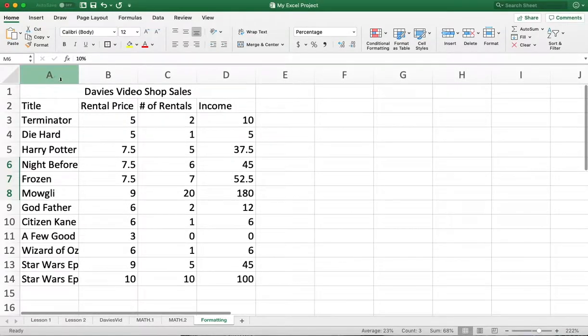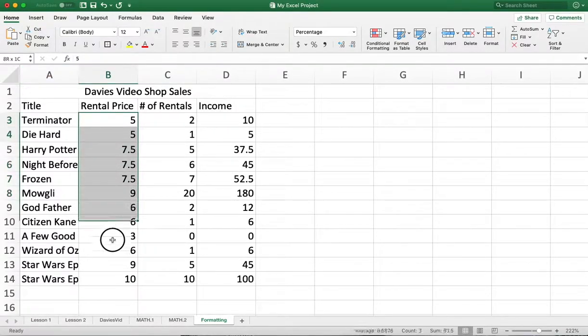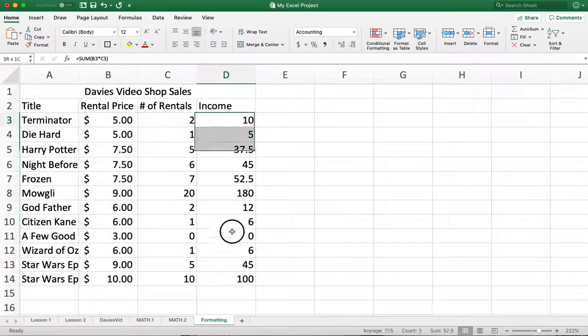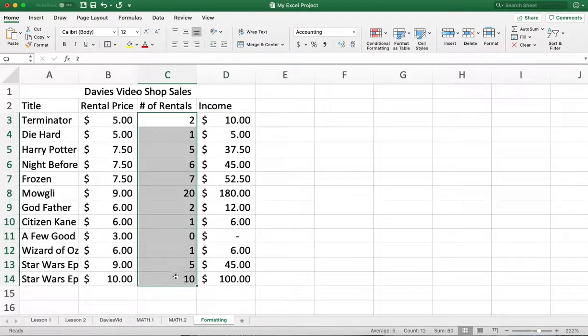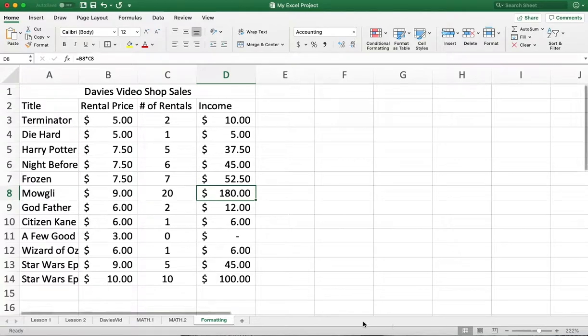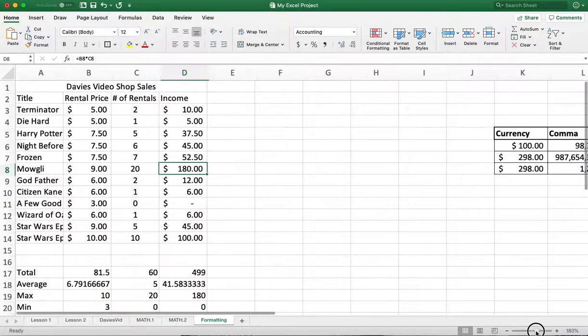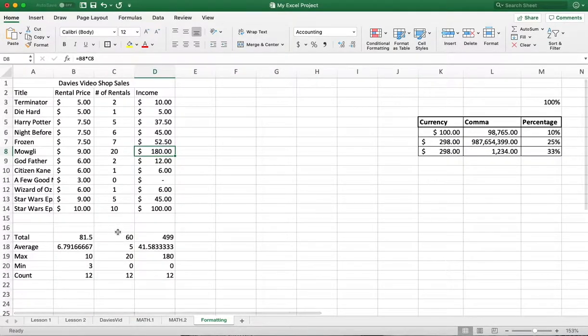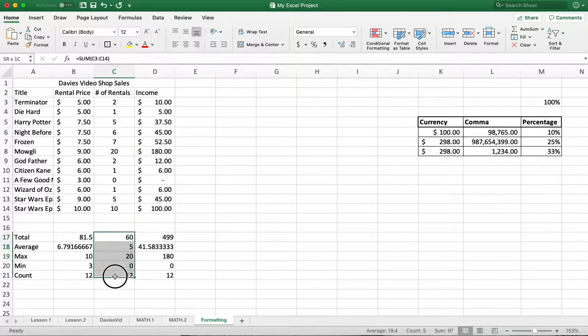So you should have formatted this, so you should have all of these as dollar signs. The number of rentals is not $1, it's a number, so I like to just center that. And if I zoom out, I should be able to see a bit more. So you probably want to do the same down here.